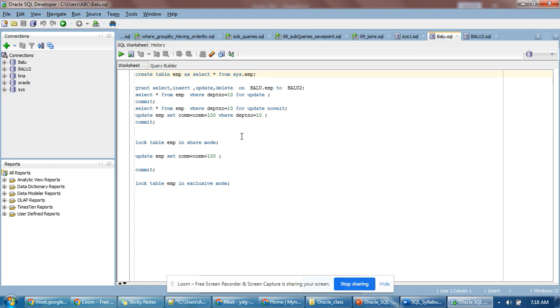To avoid such things, normally people will create a synonym and give that to the user. So what will happen is that the table name will be hidden. You are using a different name, an alias name.